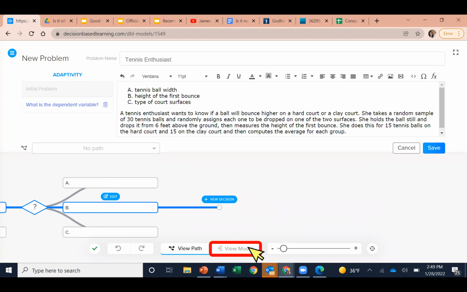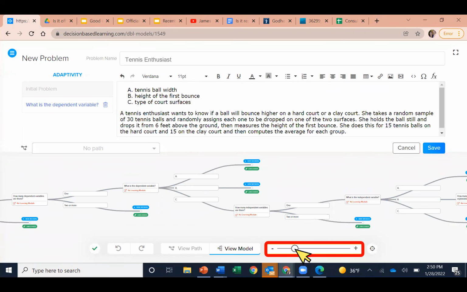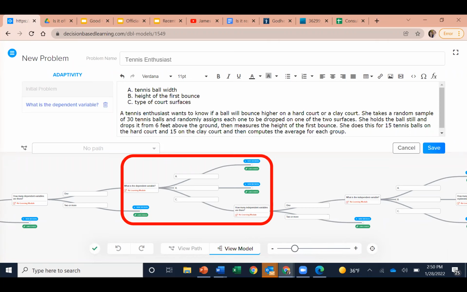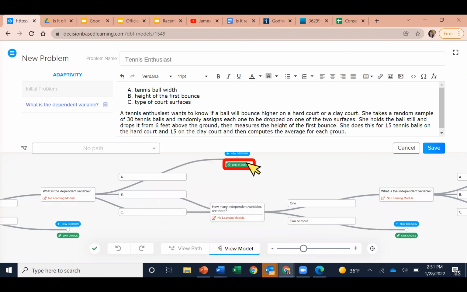In order to move forward, click View Model. The entire decision model will appear. You may have to adjust the magnification or use your mouse to see the decision point you were just looking at. If you want to connect the other options to the next decision point, click Link Choice. Click the chain icon in the blue circle prior to the question you want to link the option to. Do the same thing with the next option.